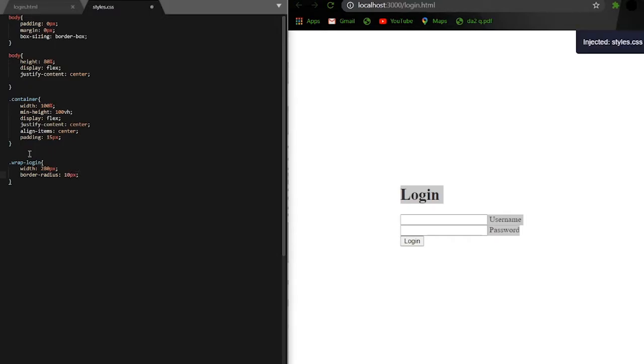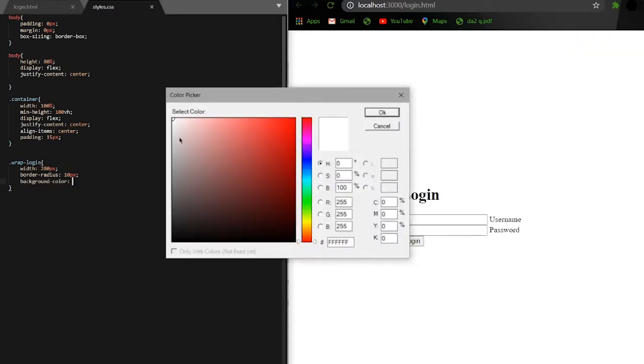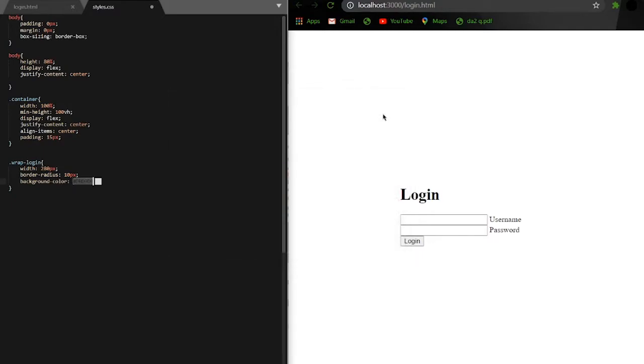Okay, you can't actually see it now because the background color of the form and the container is the same. Let me just change it and give background color. I'm gonna choose a color picker. I'm gonna make this slightly grayish so that you can see what is there. Yeah, so you can see now the login. So this is the login form, and the wrap of the login is the whole box.